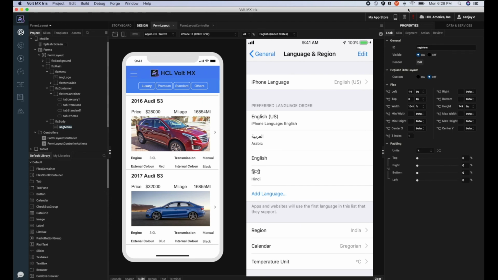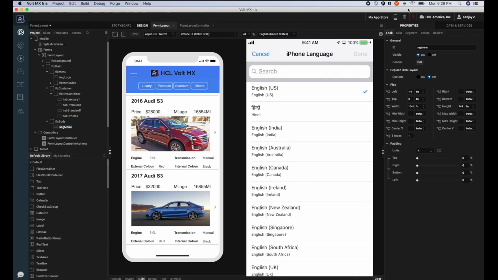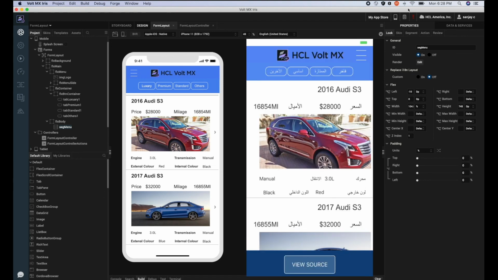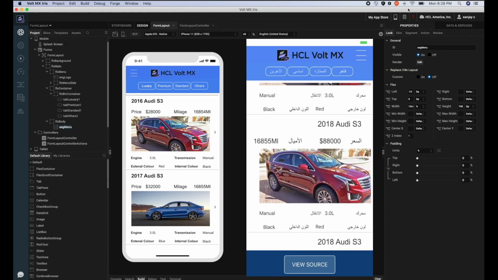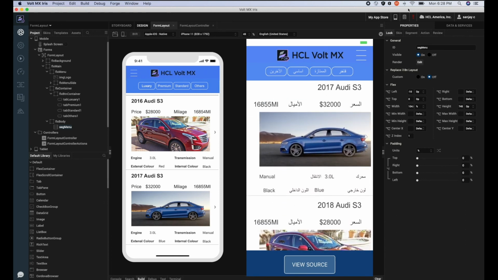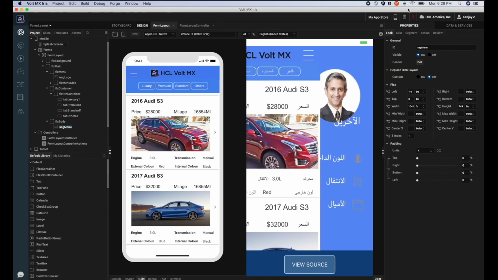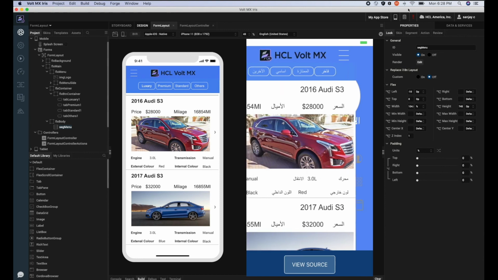Next, let me go to the device settings and change the language to Arabic. Once I do that and go back to my application, notice how the content is changed to Arabic. Not only that, but the application layout and content alignment is also mirrored to start from right to left. Now if I select the menu icon, which if you have noticed has moved to the right, the menu animates from the right.